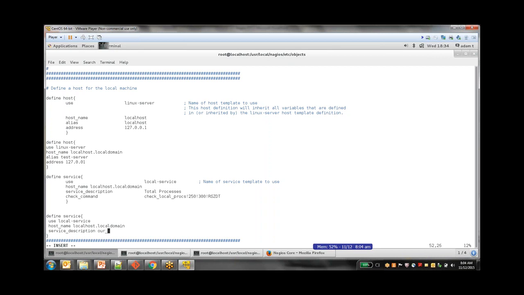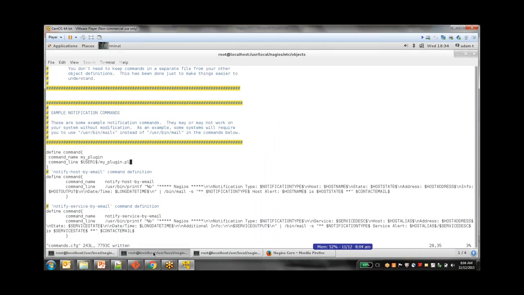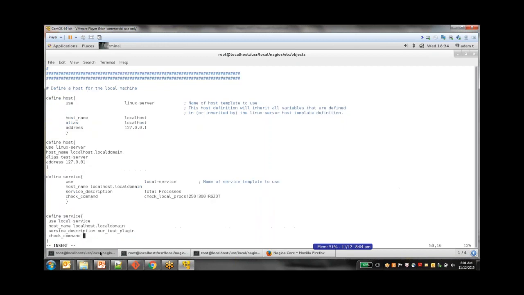Our test plugin. Okay, and here comes the check command that you have to use. Now here we have to use the name that we have given in the command name. So here I'm going to simply say my_plugin. Okay, and now do you have to pass any parameters?